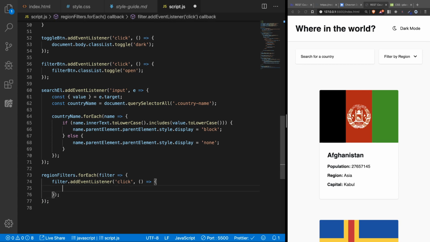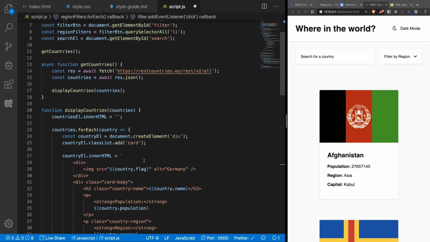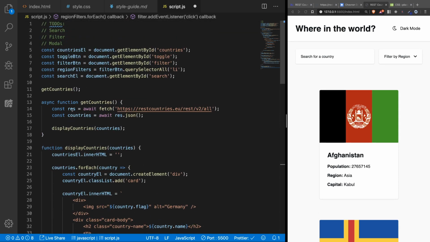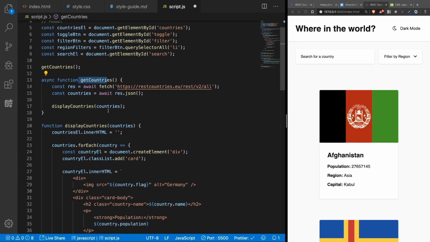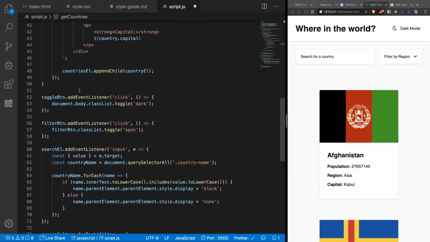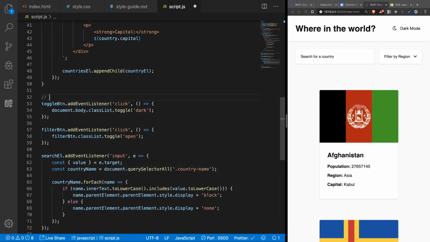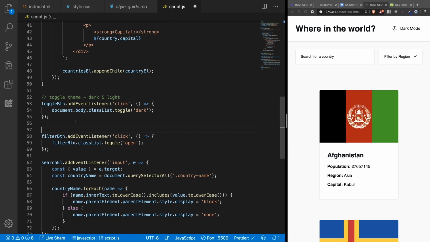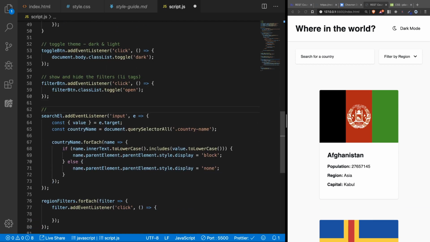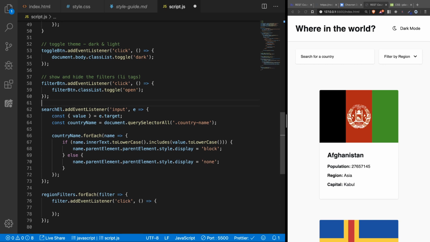All right, maybe we should add some comments. This is pretty obvious. Get countries, display countries. Okay. Toggle theme dark and light, like that, and then filter button, show and hide the filters, li tags. Okay. And here search. This is pretty obvious.